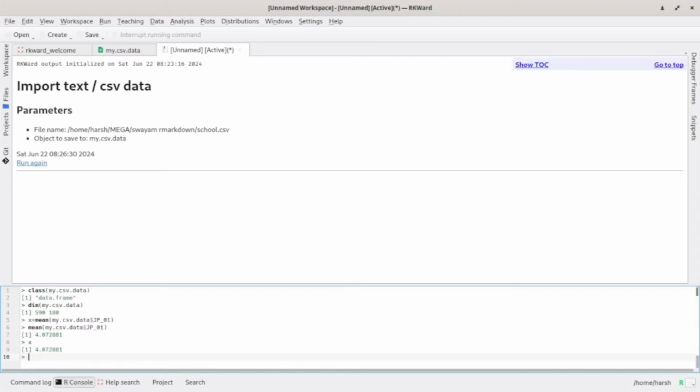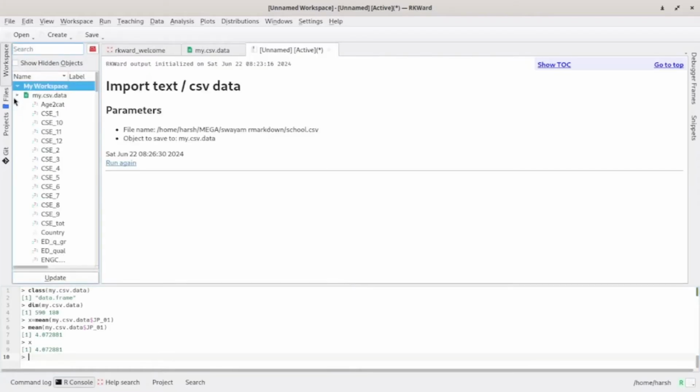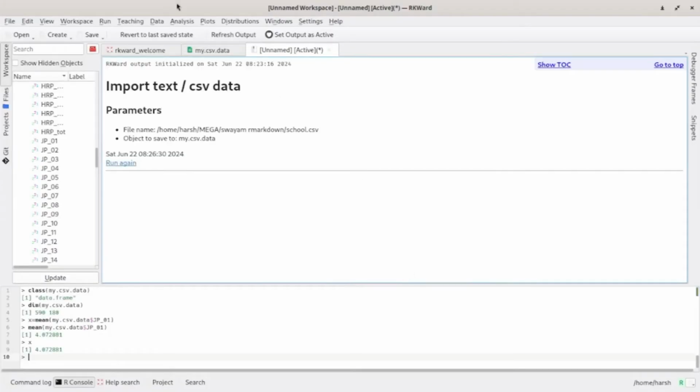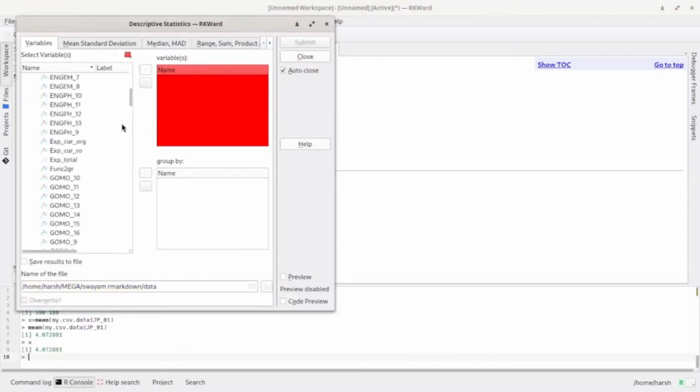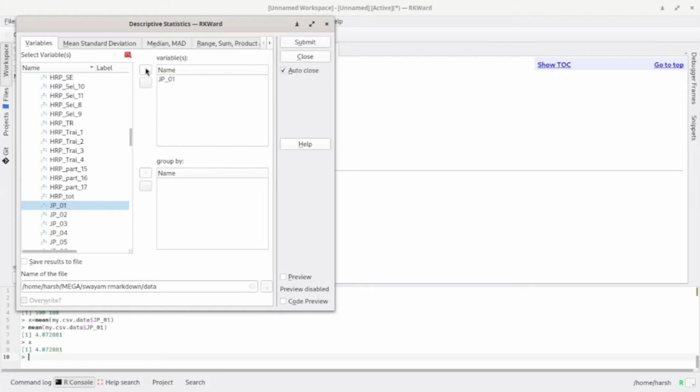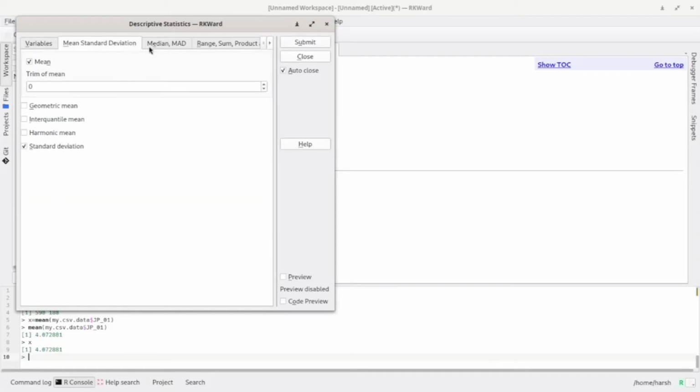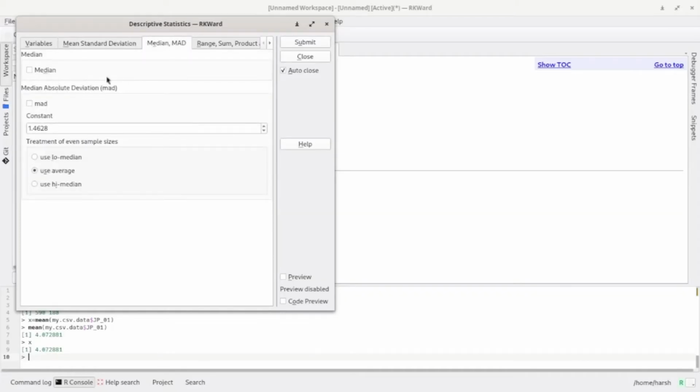If I scroll down, I think JP is quite ahead, yes, this one. So, we have got the average through the command line. Now, I will show you that the same result will come through the GUI. If I go to analysis, I go on descriptives, I am calculating descriptive statistics for JP01, and I want just the mean.